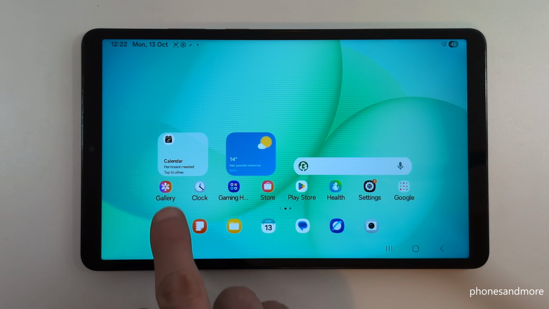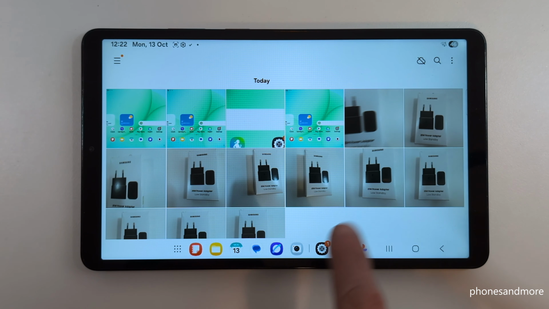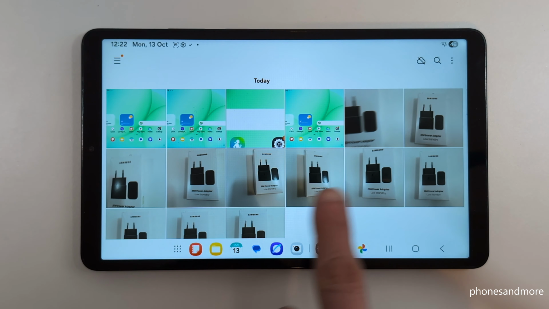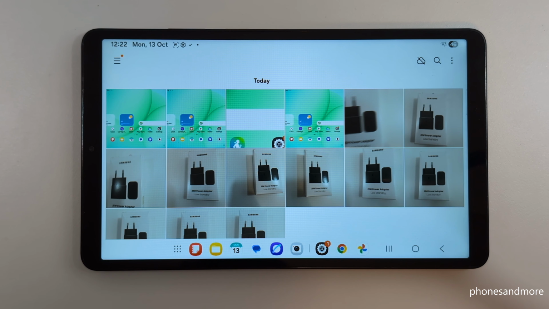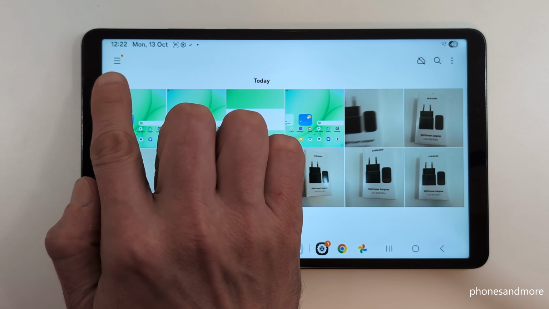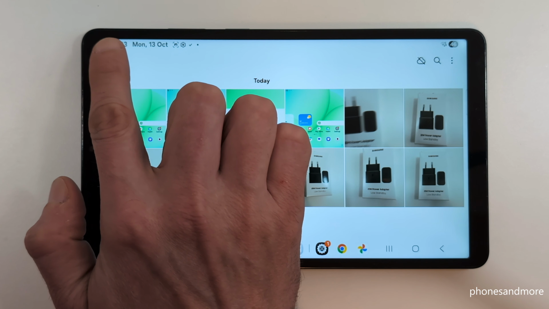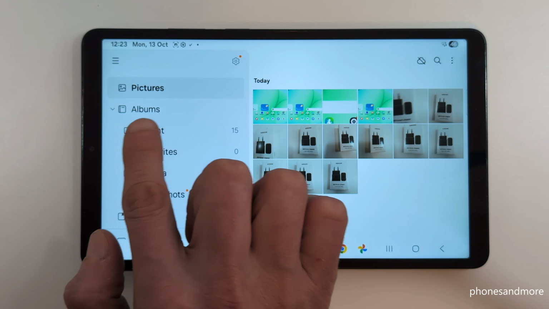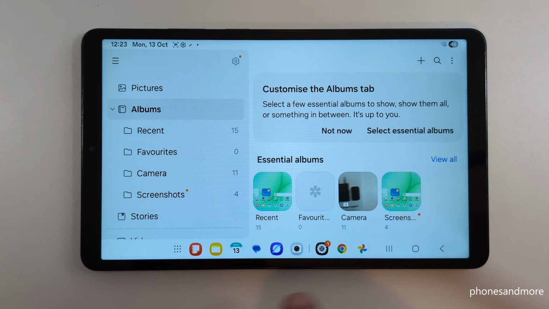Yeah, and where to find the screenshots after? Of course, here at the gallery. And yeah, here the screenshots are mixed up with the photos and videos you have done already with your camera. So this is why I recommend to you to go here to the three lines, so the hamburger menu. And then you will find here the point albums. And at the albums, you will have an own folder only for your screenshots.